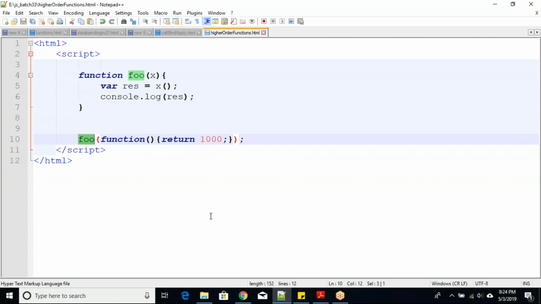This foo is called a higher order function. Why has this foo become a higher order function? Because foo is able to receive a function as an argument. So that is why it is called a higher order function. Okay, that's very good, in fact.